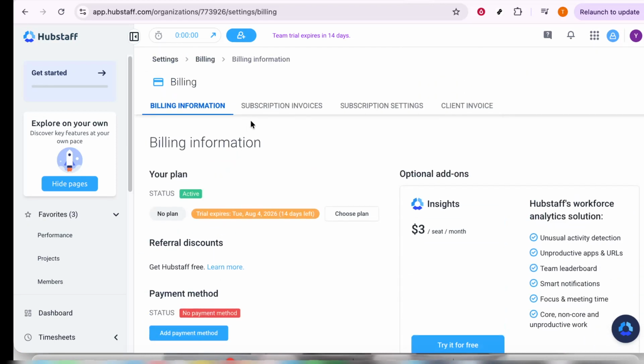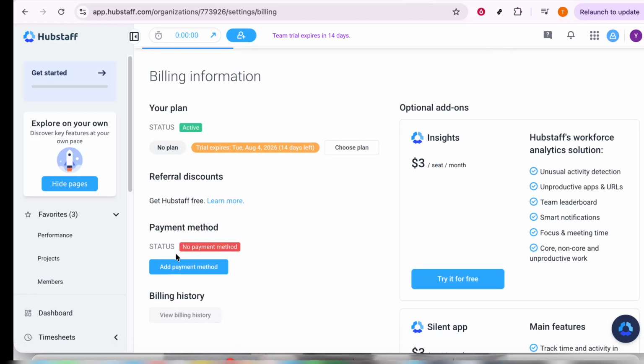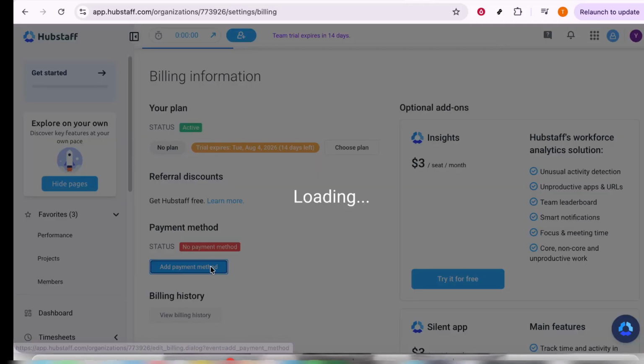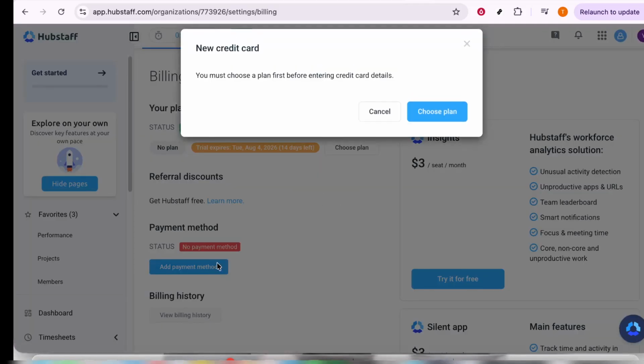On the billing page, click Change Card. This is the option you'll use to replace the current payment method with a different credit or debit card. When the payment form appears, carefully enter your new card details and then click Save.